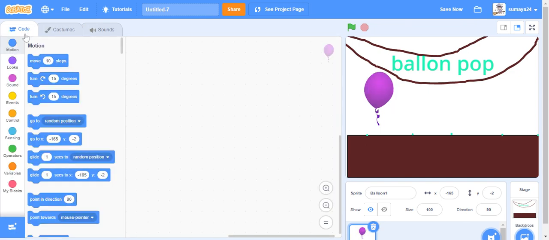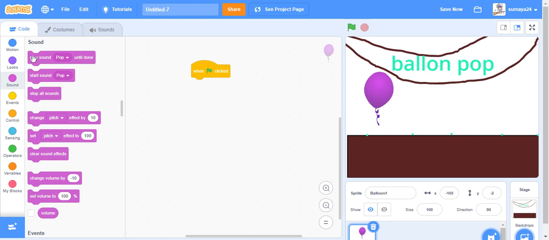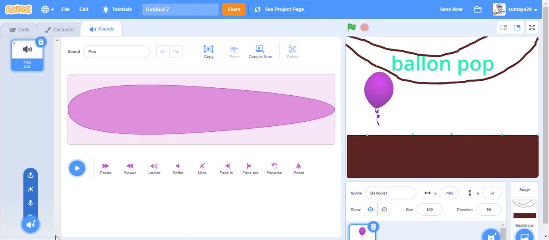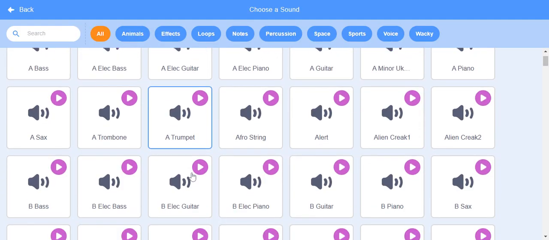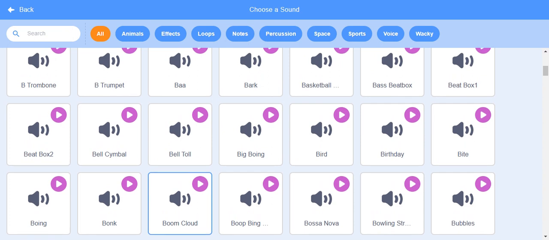So the first code I'm going to be putting is in the event. I'm going to do when a green flag is clicked. I'm going to make it so that it plays a sound. So I'm going to make it play sound. Maybe I'm going to look at some sounds. So I'm going to pick a carnival sound. Carnival music. What's a good carnival music sound?